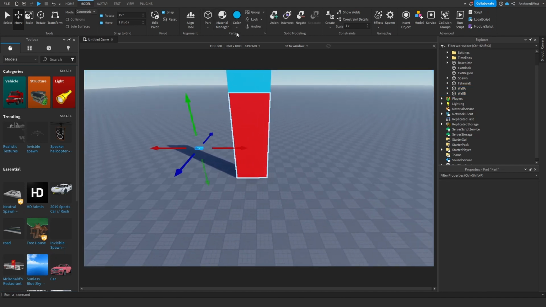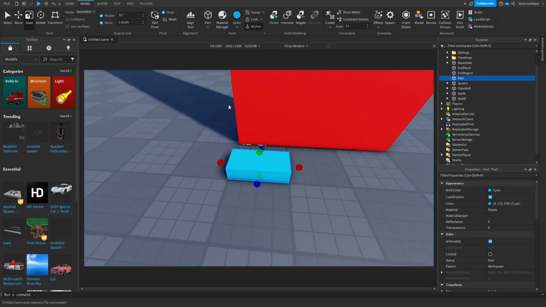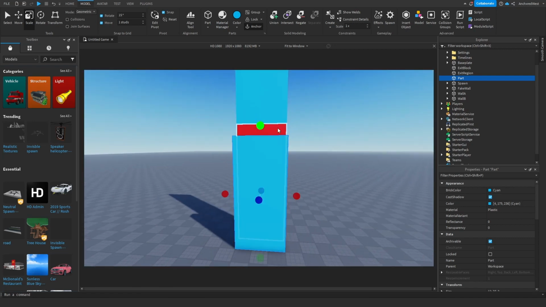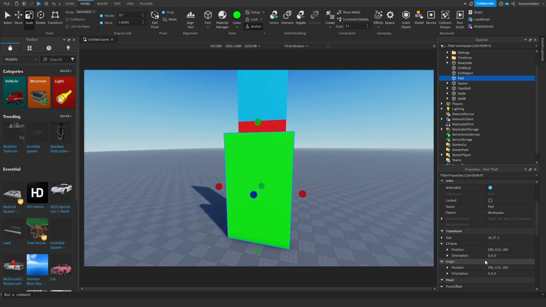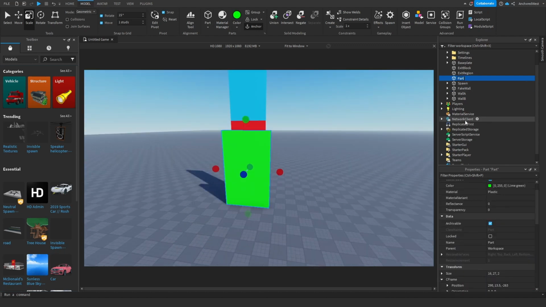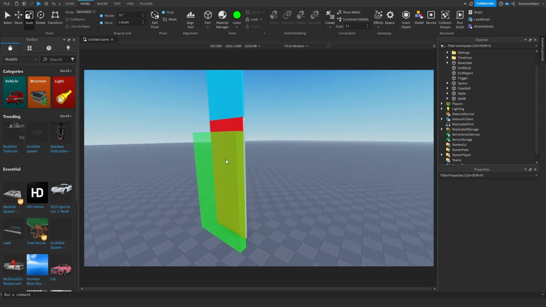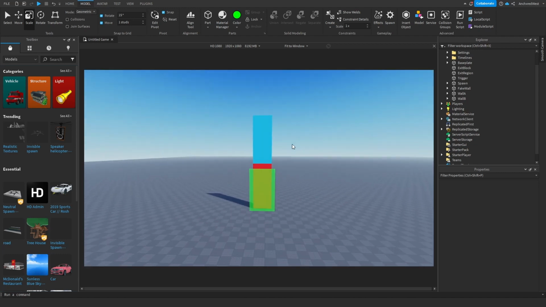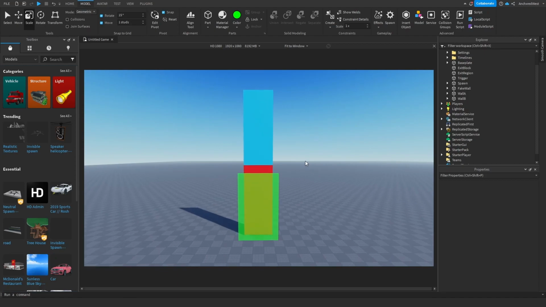You're going to want to insert a part and make sure that it's anchored. Resize it to basically whatever size you want, just make sure it covers most of the bottom half of the wall jump. Also make sure that it's can collide false, and rename this part to trigger. This part is going to be the part that triggers the whole system to work, and you'll see that in a second. So now that we are done with the setting up, we're going to move on to section 2.